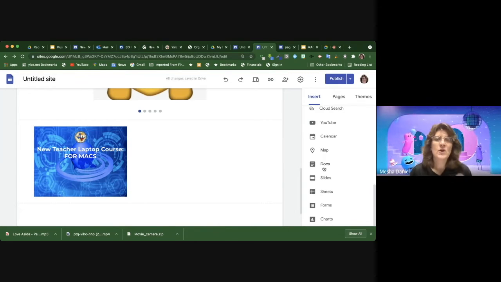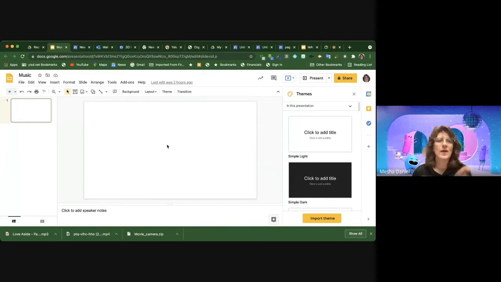Let me show you. So the first thing we need to do is open up a Google slide. So I opened up a new Google slideshow right here. I have one slide. I named it music, so that way I would know where to find it. And I'm actually going to find a piece of music that I can insert into this Google slide. Now, when I insert audio into a Google slide, it has to already be in my Google Drive. So that means I already have to have it uploaded.